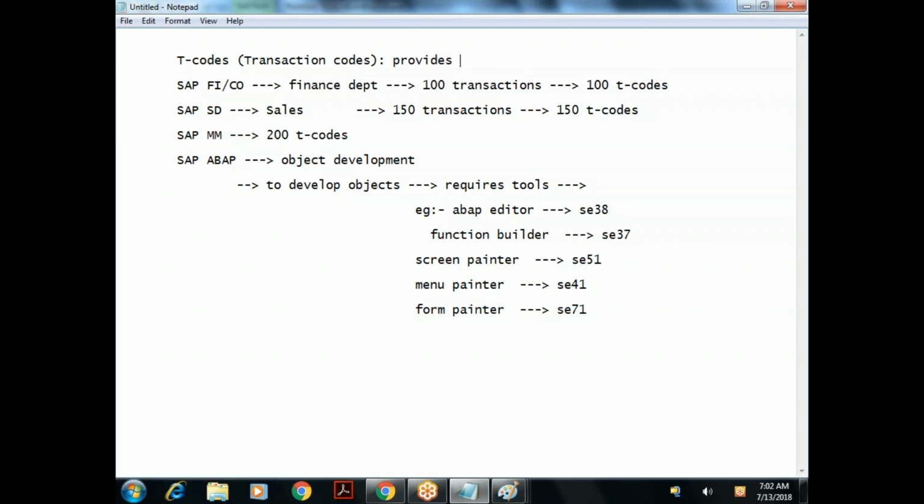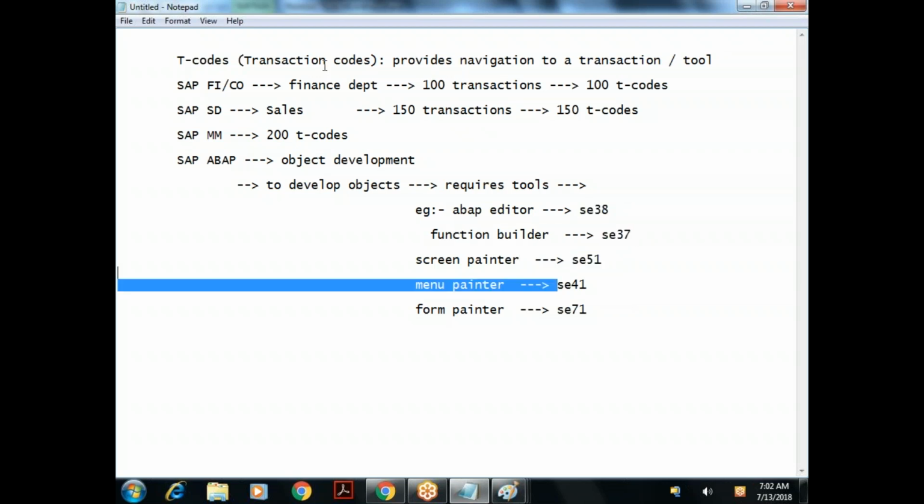So in simple terminology, a T code provides navigation to a transaction, or a tool. In functional modules, we call it a transaction. In the ABAP environment, we call it a tool. It is also a transaction, but we generally call it a tool, because we are using that particular tool for developing some objects. So ABAP provides different types of tools, and for each of these tools, SAP will provide some transaction codes.